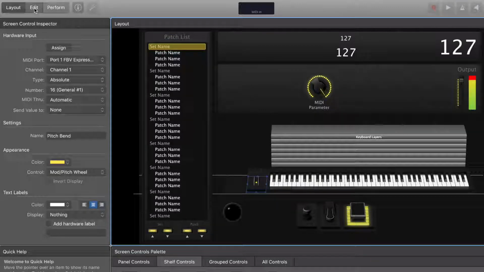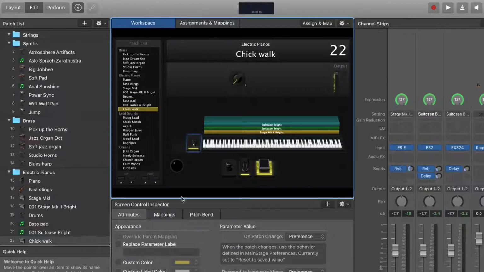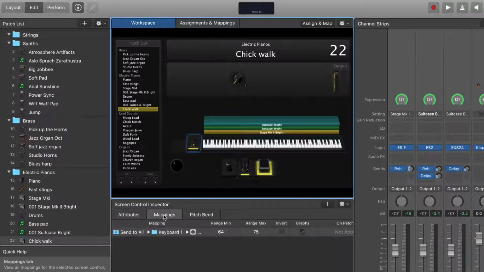Go to the edit window, this is where the magic happens. You'd think you'd be all done there, but oh no, it doesn't work like that. You have to go to mappings, and then you have to go to range minimum and range maximum.